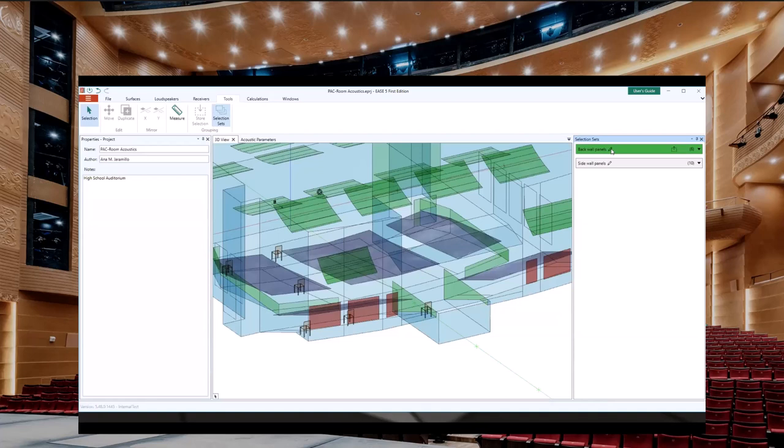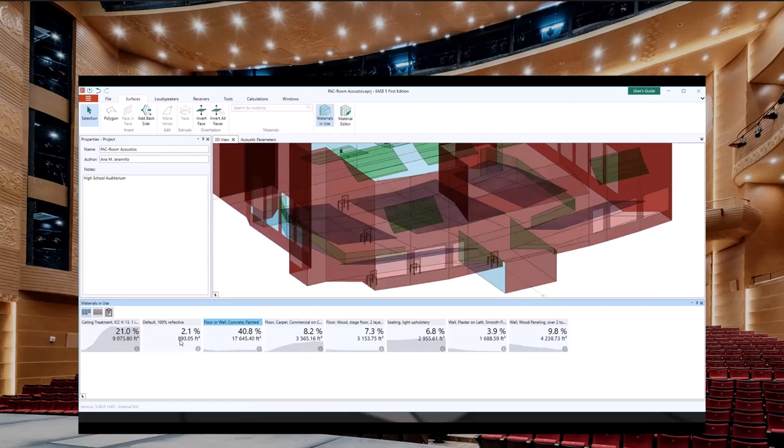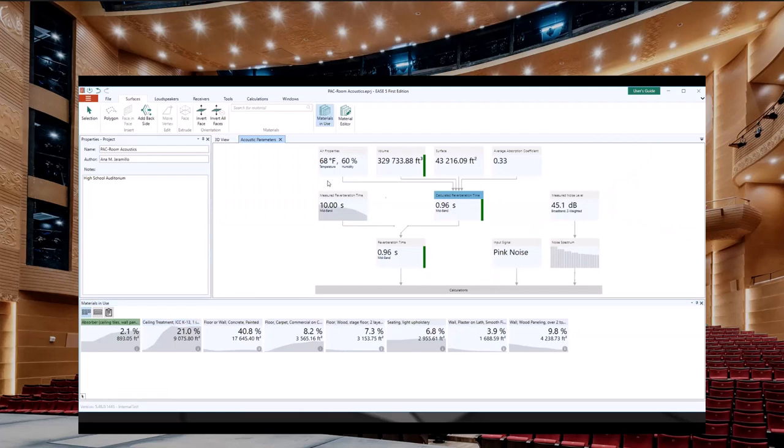So let's go to my materials in use. And you'll notice that all the panels have been added in the default 100% reflective material. So you can come here and do an absorber and then apply to all of them. Now we're at 0.96 and I have added all of those.